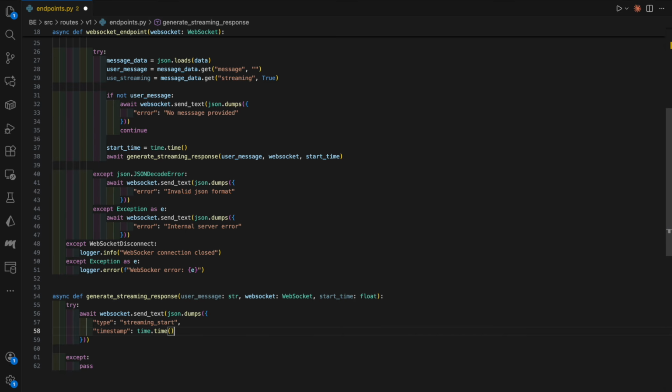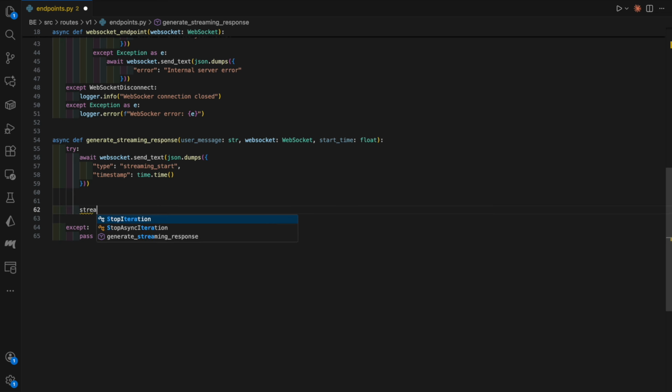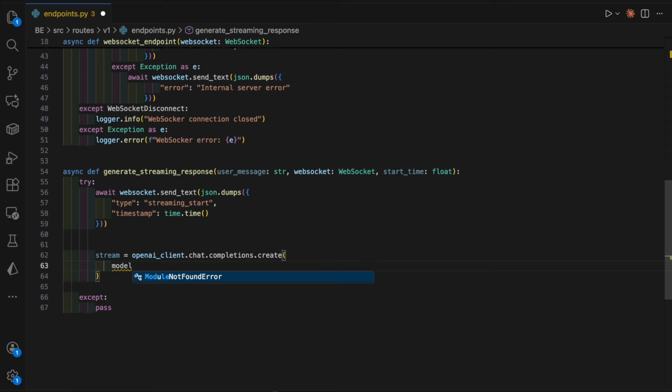So once we have that, we can then create the OpenAI chat completion with streaming enabled. So we can say stream equals openai_client.chat.completions.create, and then in here we can pass in our parameters. So first one will be our model. We are going to use GPT-3.5 Turbo.